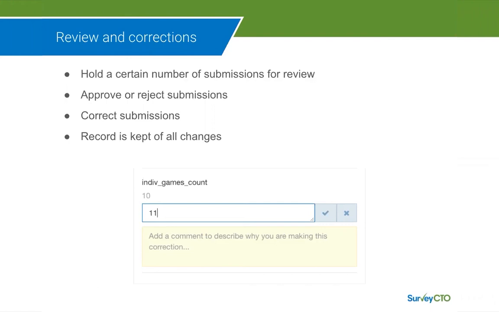Before the submissions held for review are added to the main data, a data reviewer needs to go through them in the Data Explorer and either approve or reject them. They can even correct submissions if they find any mistakes, and a record of all changes made will be kept in case you need to check back later. In the screenshot here, the enumerator entered a value of 10, but the data reviewer is correcting it to 11.